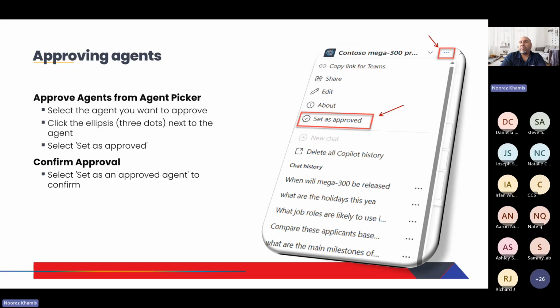The next thing you might think of, because the agent creation is based on the same type of SharePoint site permissions you have, but you have to have access to be able to approve the agent for your site. So there is this capability, which is the set as approved. So you're able to approve the agents from the agent picker. All you're doing is selecting the agent that you want to approve, select the ellipsis next to it, and then set as approved. And then you get to confirming the approval. And then there's a set as approved button. And then it's accessible to everybody.